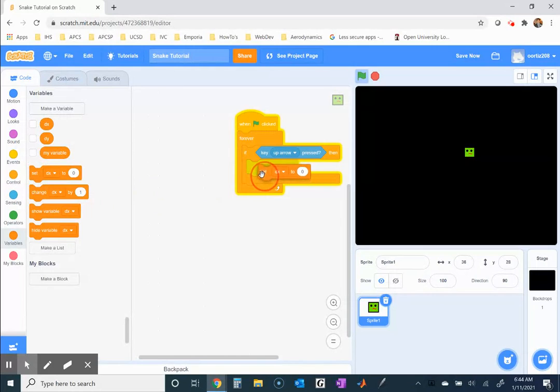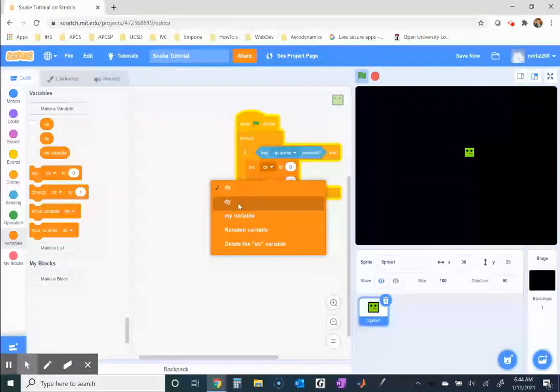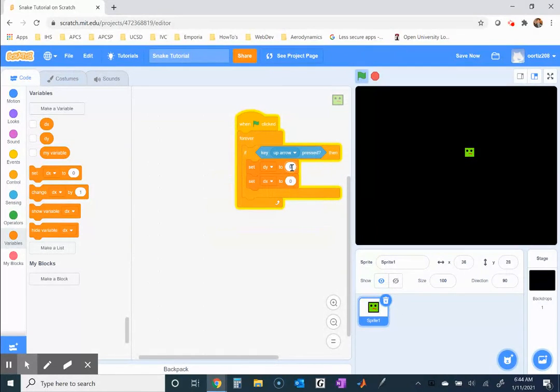So if I click on the up arrow, I'm going to set dx to positive. Oh, no, actually dy. I'm going to set dy to positive 5, which means I want to go up five little steps. And dx, I'm going to make it 0. Okay. Now let me show you how this is then going to work.